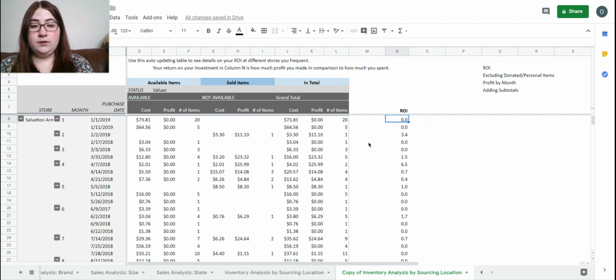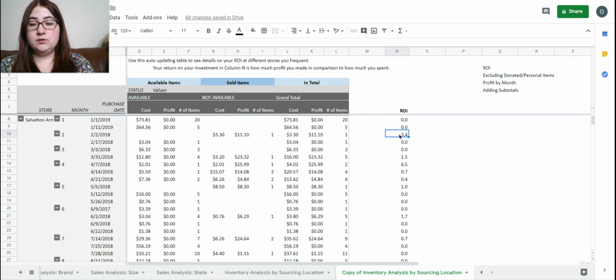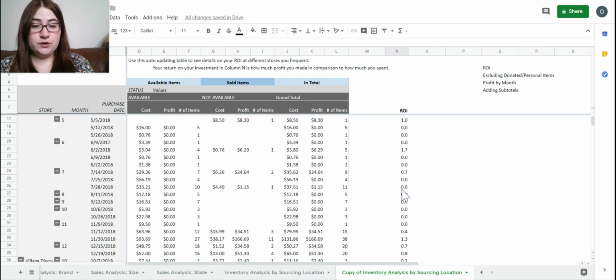So for example, your profit was $11.40. In total, that sale was $14.40 because you spent $3.30. But that's a 3.4 return because you took the $3.30 and turned it into $11 more. So that's just a way to see how things are doing.